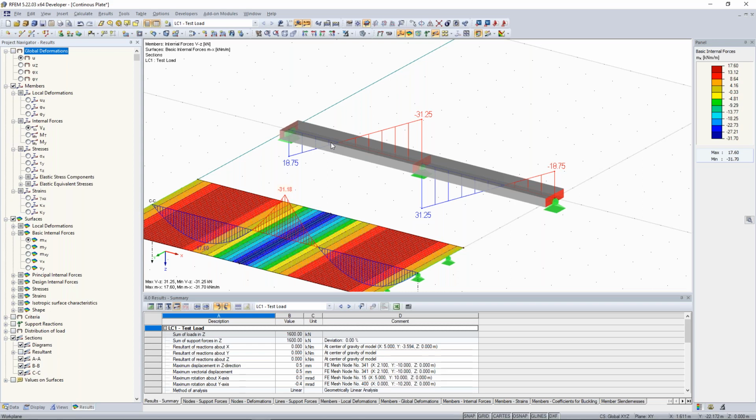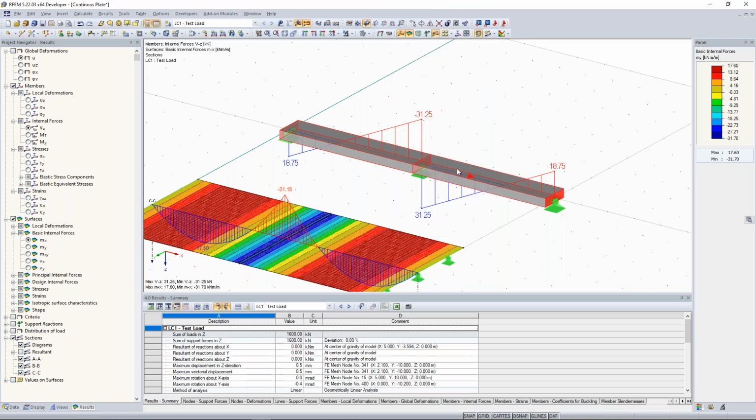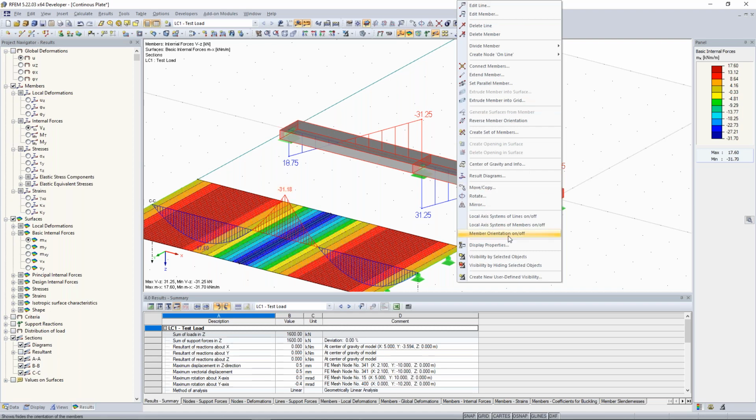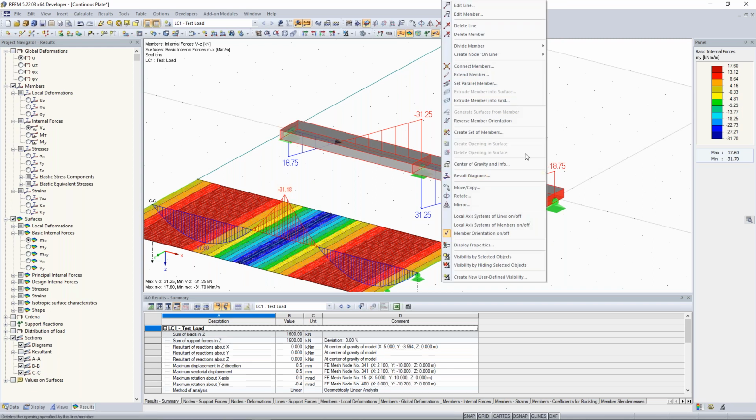I don't know if that's possible, but you can change the orientation of the member, and then we will see how it influences the shear forces. So select this one. Say member orientation on, then you see this member orientation. Right click and say reverse member orientation. Then you have to recalculate it. The shear forces are now on the opposite side, of course. But the bending moment is on the right side.